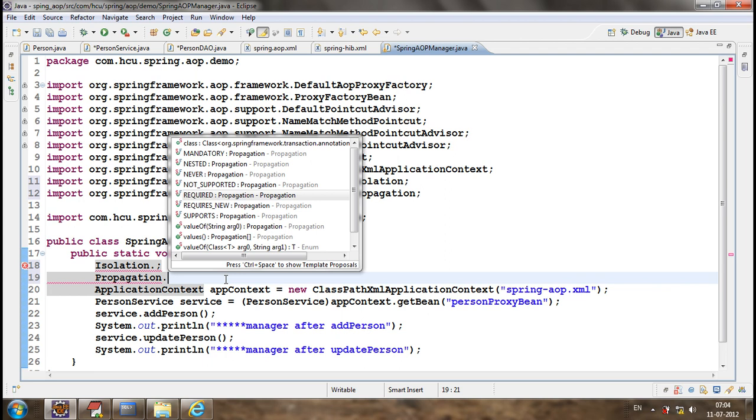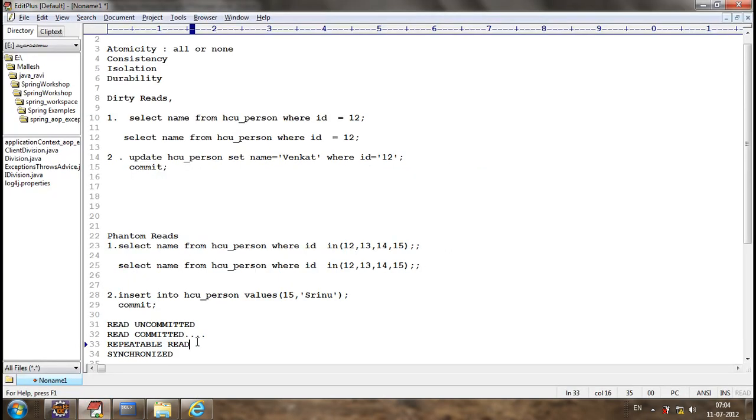Okay? Now, all of you have the knowledge of what is isolation and what is propagation. Once we have the knowledge of isolation and propagation, by making use of isolation levels and propagation strategies, we maintain the transaction using Spring. Now, we have different ways to maintain transactions in Spring. The first way is the programmatic approach.